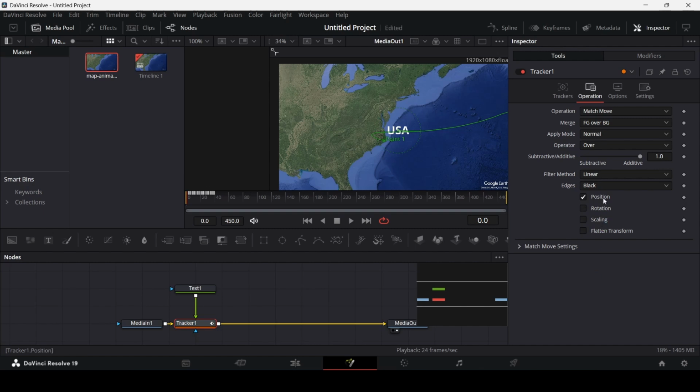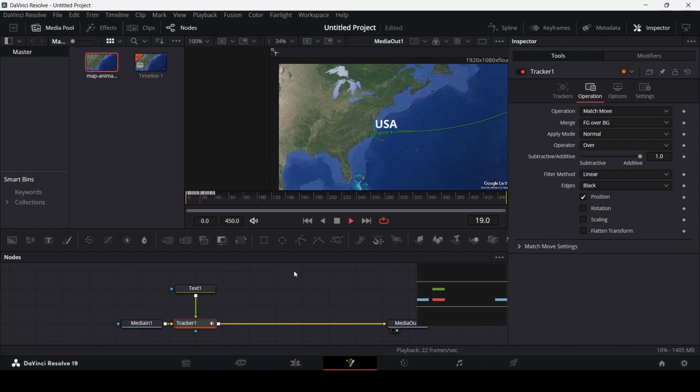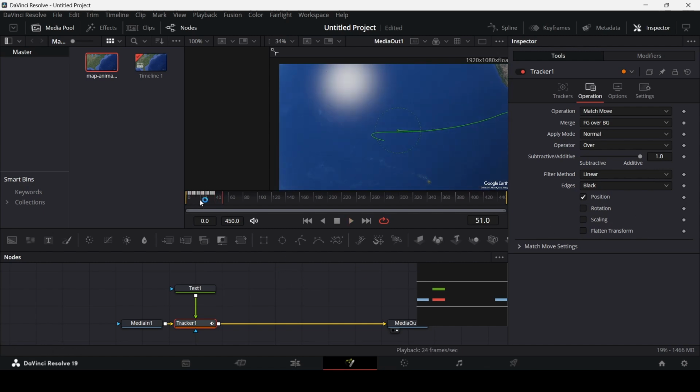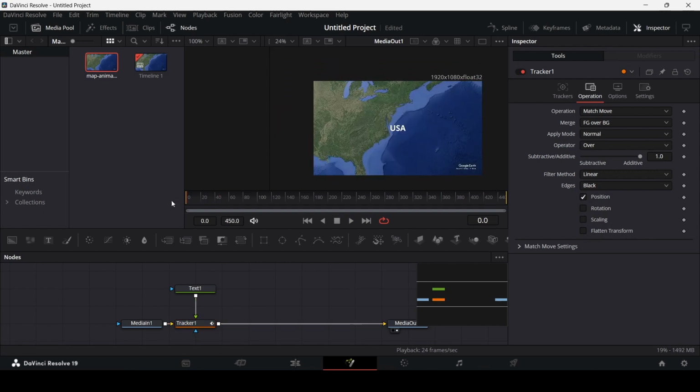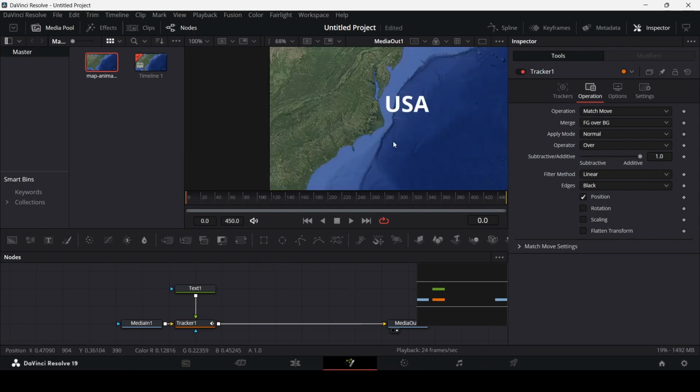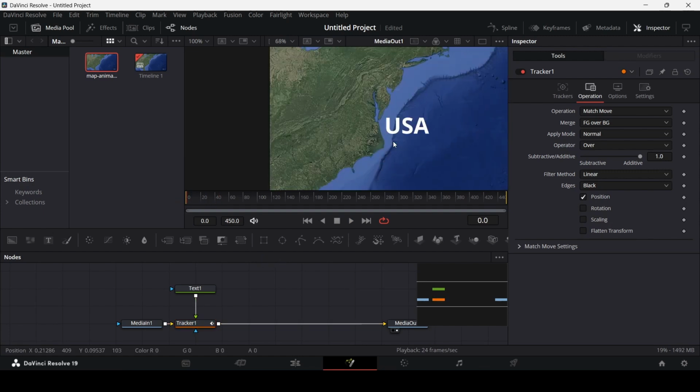Now you can also unselect rotation and position as well, but if you unselect everything, this will just go away. Make sure you have the position on. So at least have the position on. So now you will play this and it's working perfectly. Okay, great. Okay, so what if you want to add more things to your text right here?